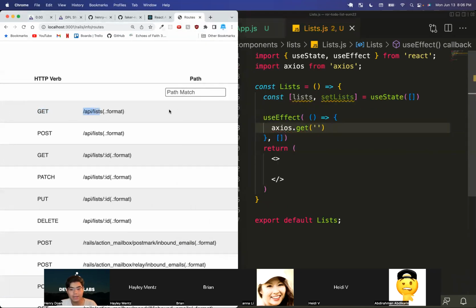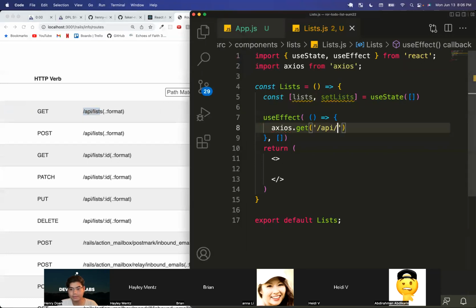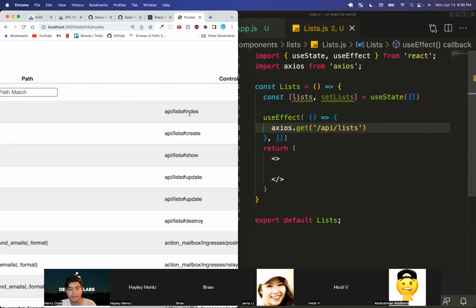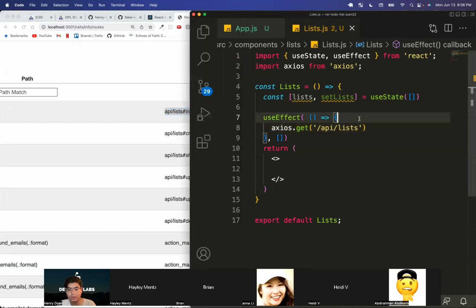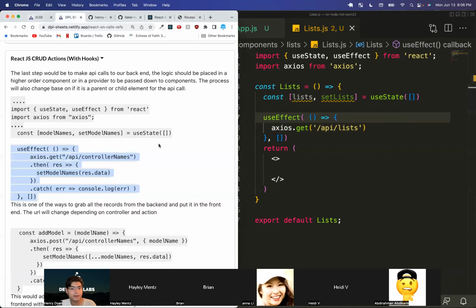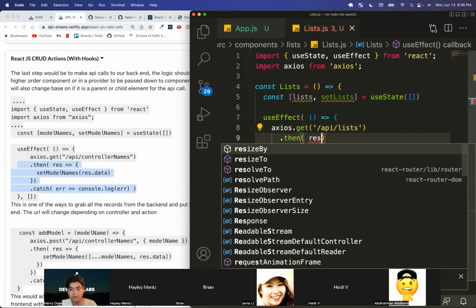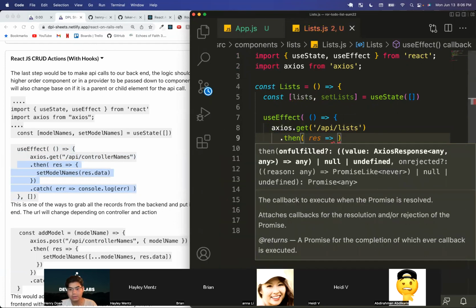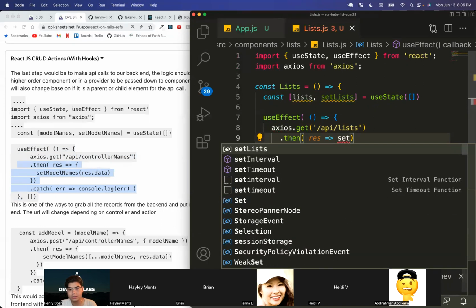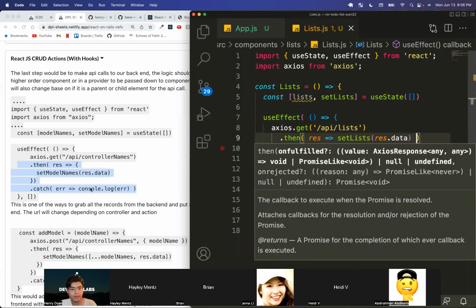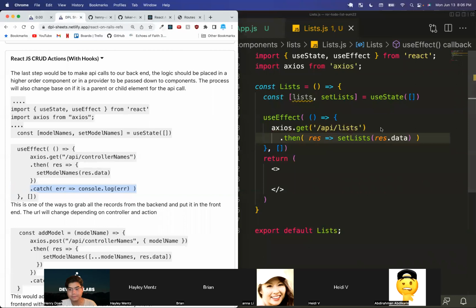So /api/list. That will define that I'm going to my index. And then it'll run the stuff that I put inside of my controller. And we'll talk about that in a sec. And then we'll do our promise handling of what happens when we get what we ask for. So that's what this .then will do. I'm just going to do it in one line, actually. I'm going to do a setList of res.data. And then for the error, I'm just going to catch the error.